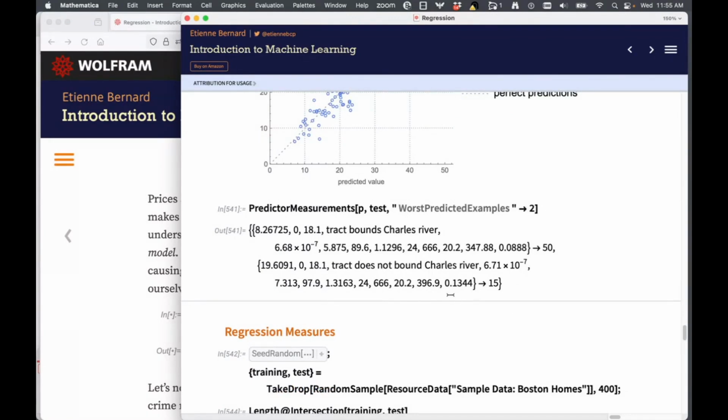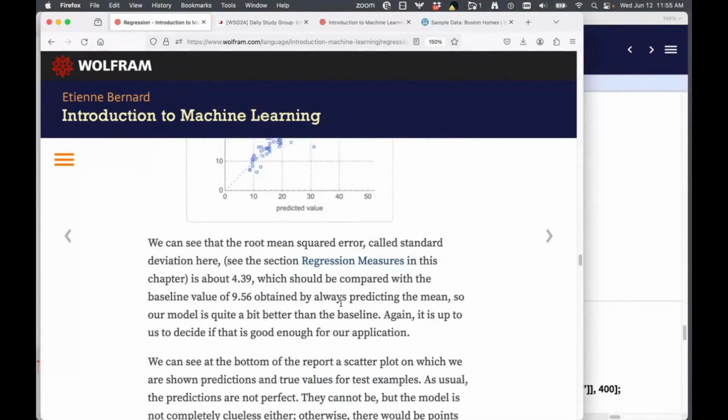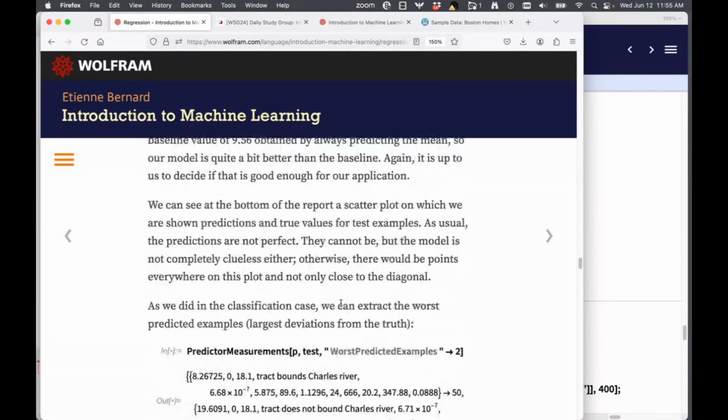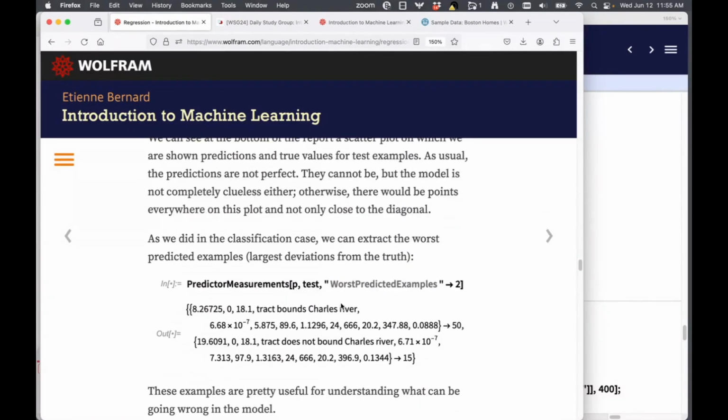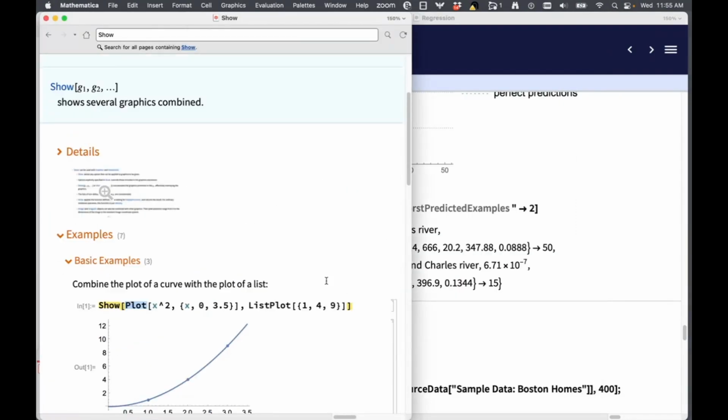Just like classification, again, to improve the ability of your regression model, you can use similar strategies. And I think that's what Etienne talks about here. Strategies like, you can definitely use more data. You can try to get more diverse data to have your model be a better representation of the real world. And it is worth trying all these different methods that you can see in the documentation for Predict.